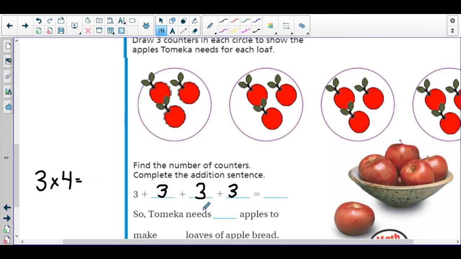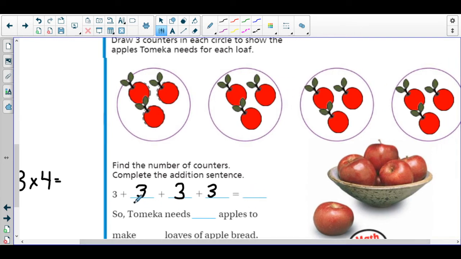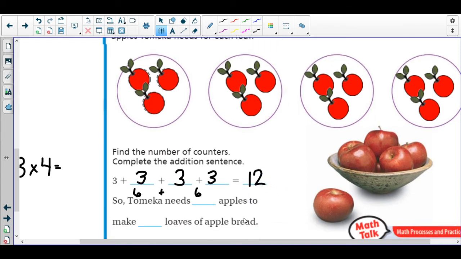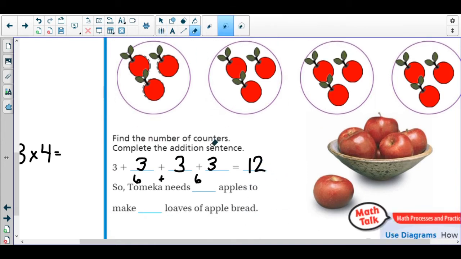All right. So how many do we have? Well, if we count them up, 3 plus 3, that's 6. And another 3 plus 3 is 6. And 6 plus 6 is 12. All right, so Tamika needs, get rid of that, she needs 12 apples to make 4 loaves of bread.